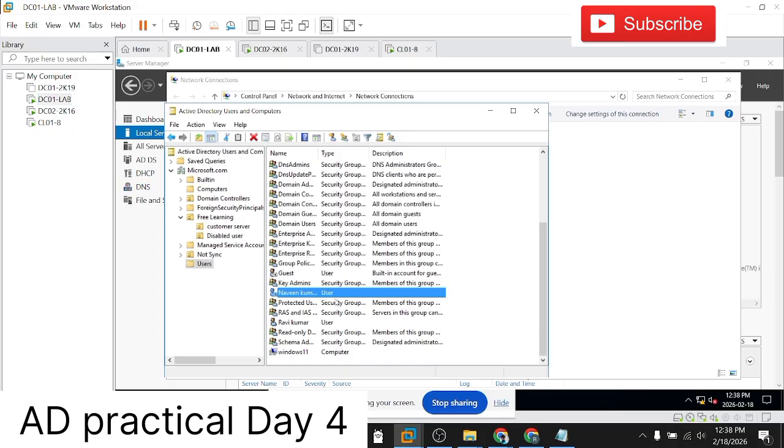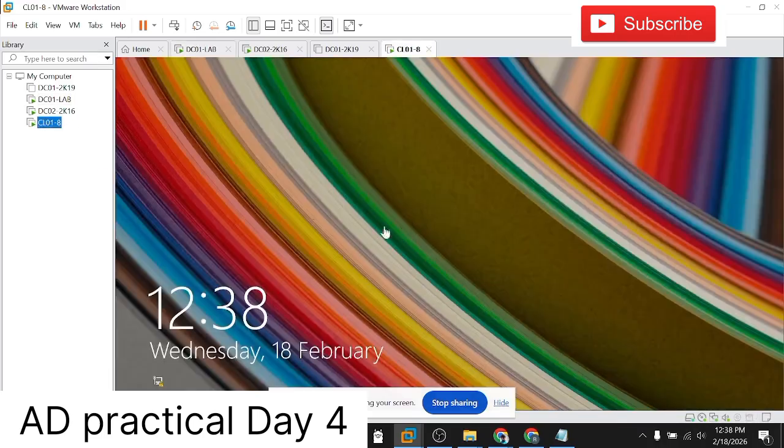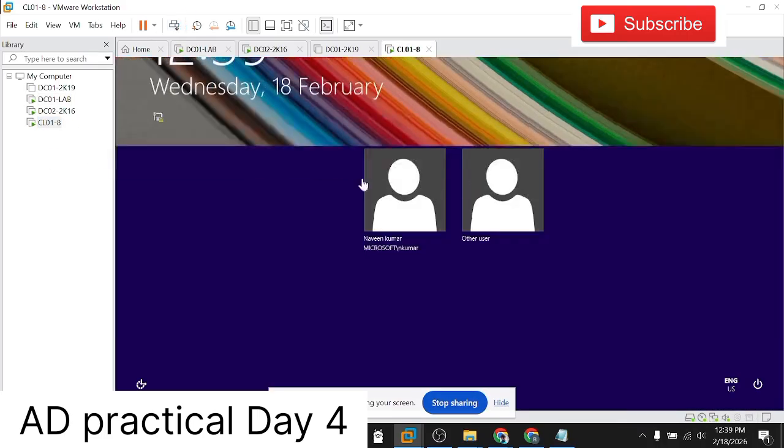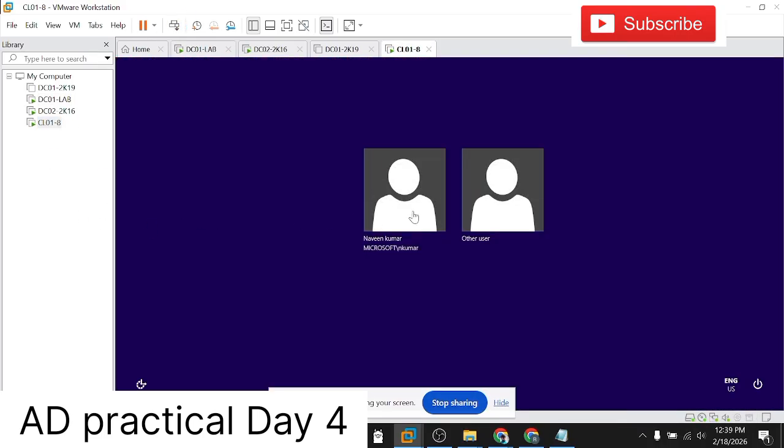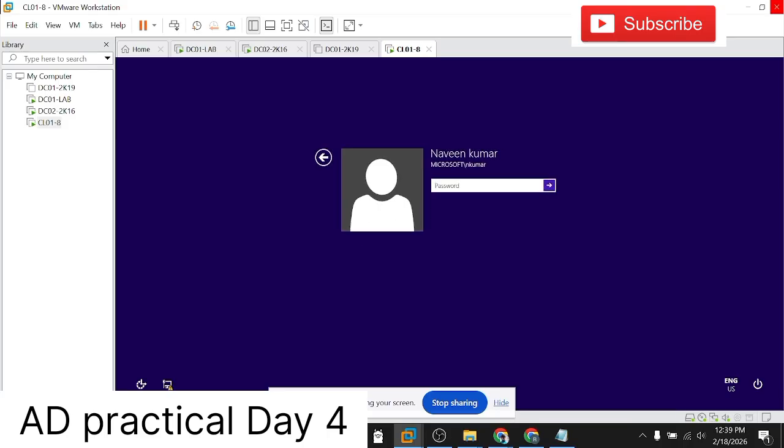That is right. So the PDC emulator is responsible to sync the passwords, users' information, account lockout, disabled, any information which is happening to an account. And why is it not showing up? Because this computer is saving the Naveen credential to its own cache, and it's allowing Naveen to log in with his account.